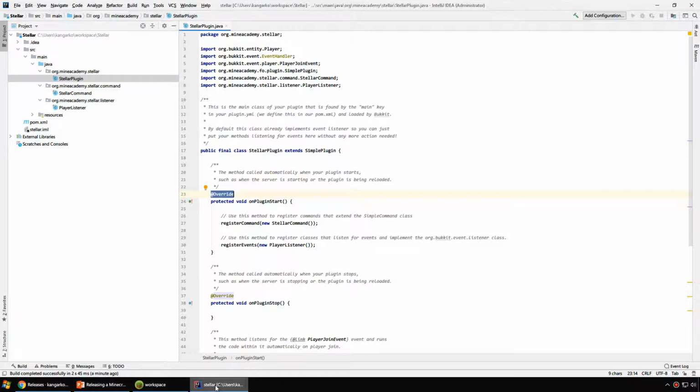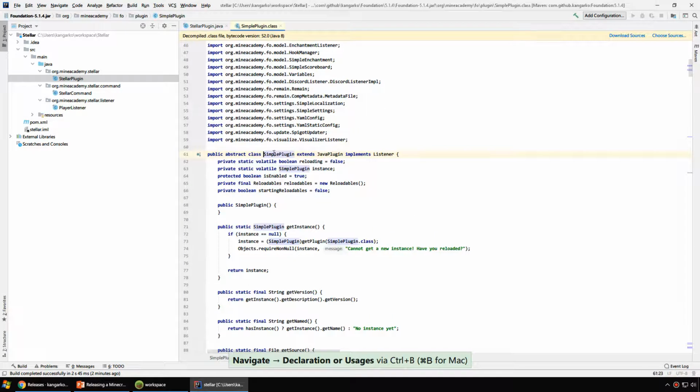All right, let me go back into the plugin. So the first thing I want to explain is the extends SimplePlugin. So basically a plugin needs to extend something that will give you some sort of a starting point from which you can then reload it and load different things. And what we took is, if I open the SimplePlugin here, we extend the JavaPlugin.